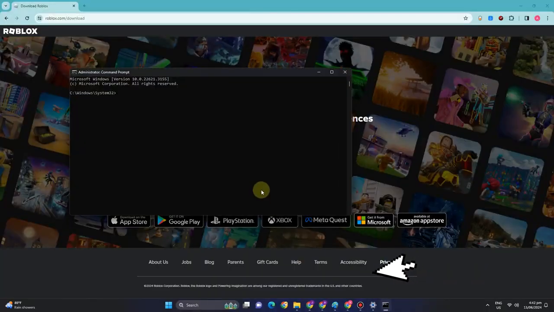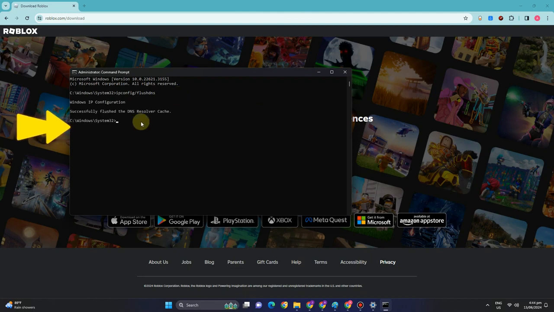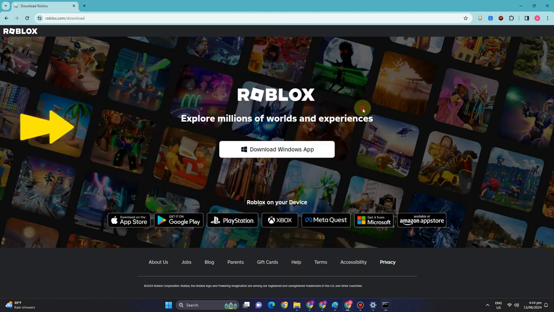Now this command prompt will show up and what you're going to do is to follow what I'm going to type here. So you have to follow this: ipconfig /flushdns. And then after that, what you're going to do is to press enter. So once you press enter, you will see this notification: successfully flushed the DNS resolver cache.